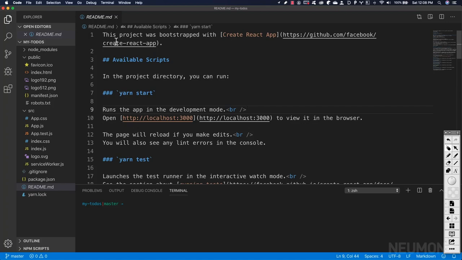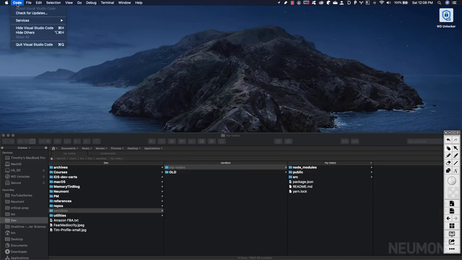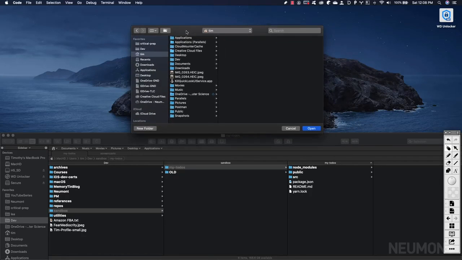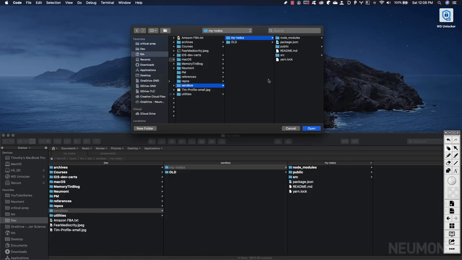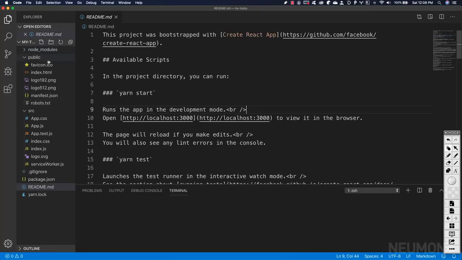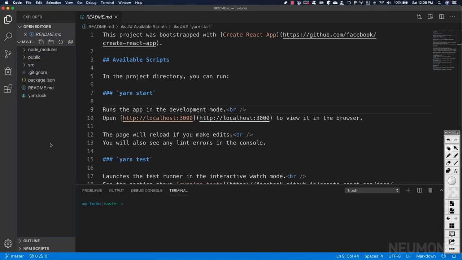Another way to open that, of course, is to open up code and then do file open, and then go to that folder inside of your folder explorer right here. So tim, dev, and then the sandbox, and then my to-dos. You click the folder, not the files in the folder, because you want to open the entire folder as your project. So when you click open, that's going to give you Visual Studio Code with that project opened right here. All right.